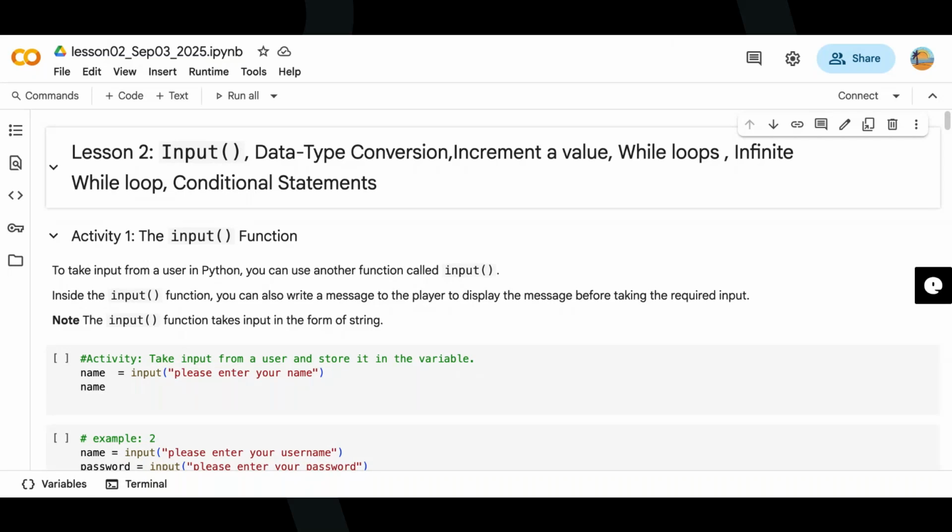We are going to cover topics again like the input function. We stopped yesterday with the input function. We'll start again with the input function, how to do data type conversion, and how to increment a value. If a value is stored in a variable and you want to increment the value, how to do it. And the important concepts of coding, while loops and conditional statements. The syntax might change with Python programming, but the core concept of while loops and conditional statements are similar to other programming languages also. So we are going to cover while loops today.